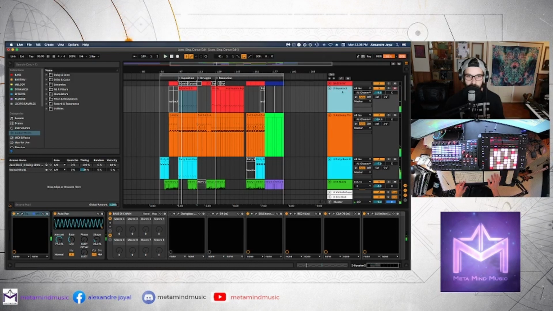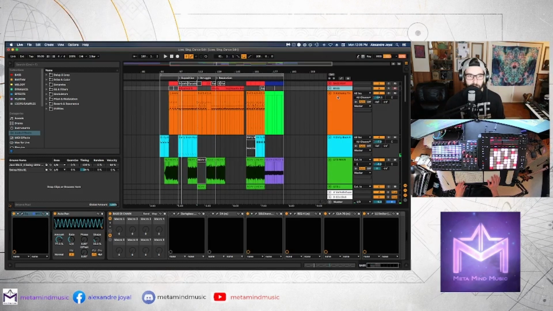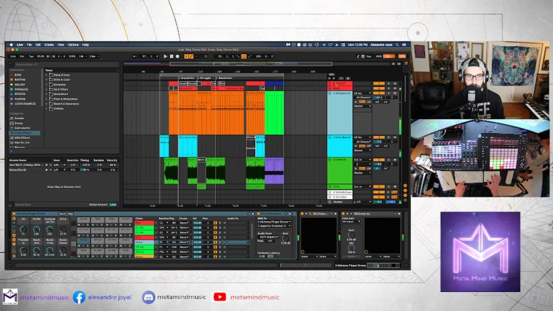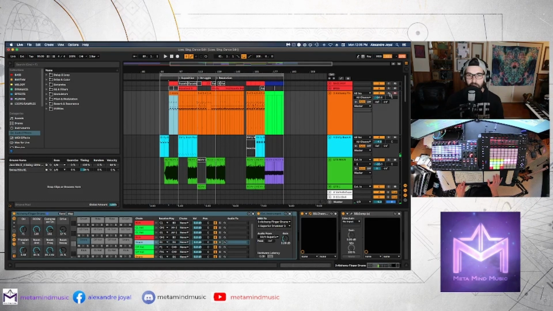So I've got this kind of side-chained bass vibe going on. So I'm going to just rename this bass just by itself. And we're going to close that. So now we have these two bass tracks that are red, two different ones. Let's move on to these drums and listen to this.